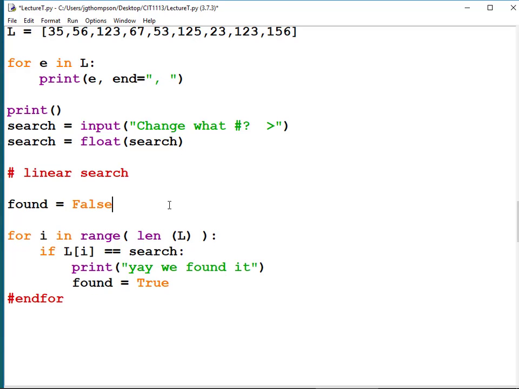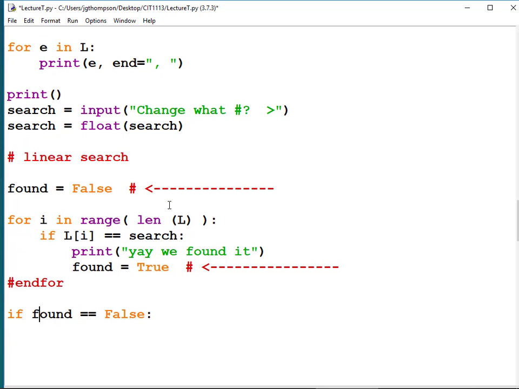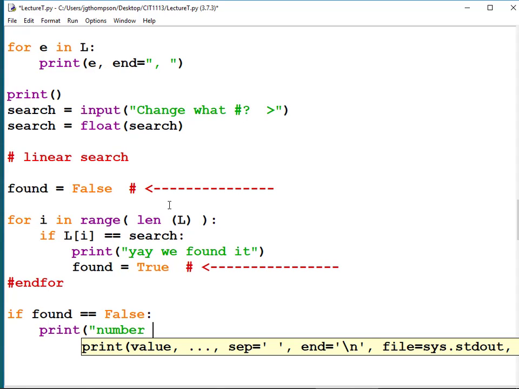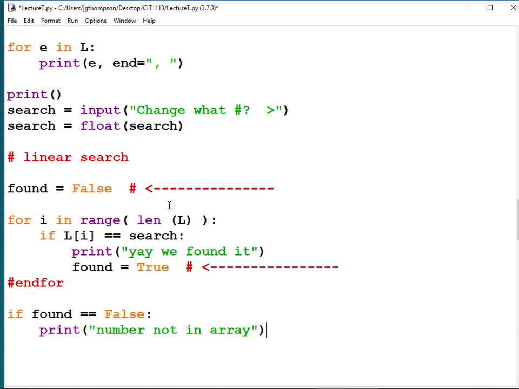So here's what we just added. And down here at the bottom, we might print a message saying we did not find it. If found equals False, capital F, colon, print("number not in array").